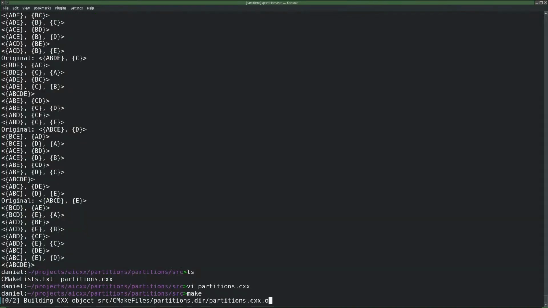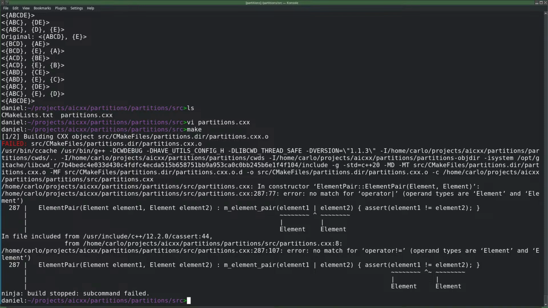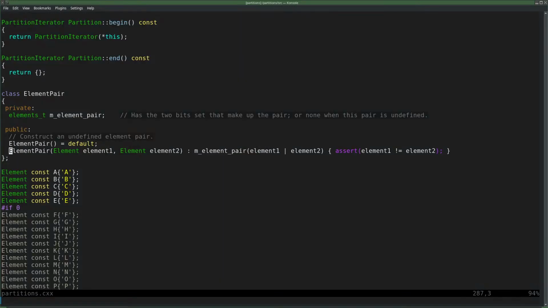Let's try it out. Nope, not smart enough. No match for operator or. Now it would be smart enough if we convert one of them explicitly to an element type. So I can do this because we have this operator elements type. I'm saying I want an elements type, and it says, well, I have an operator elements type, so I know how to do that. Okay, you get it.